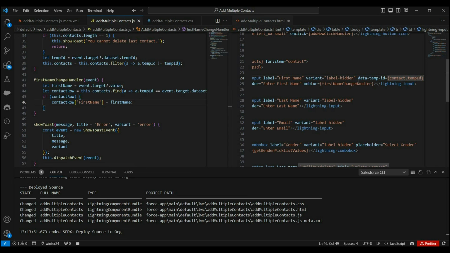Alright, so first here in the HTML file, we have added temp ID with a data attribute. Why have we added this? Because there can be multiple rows, and in each row there will be a first name text box, which means there will be multiple text boxes available for first name, right? So using this temp ID, we will be able to identify which row this text box belongs to, and read and store the value accordingly.